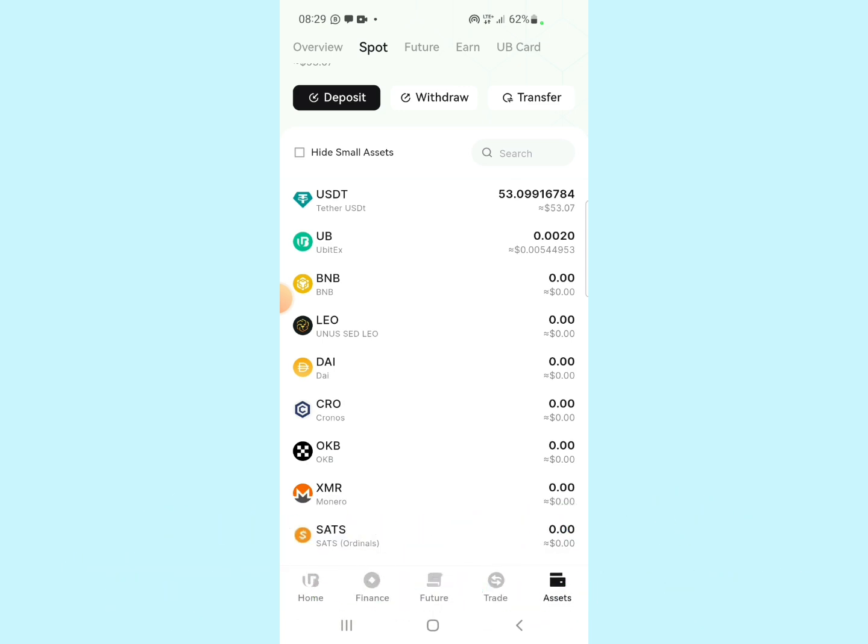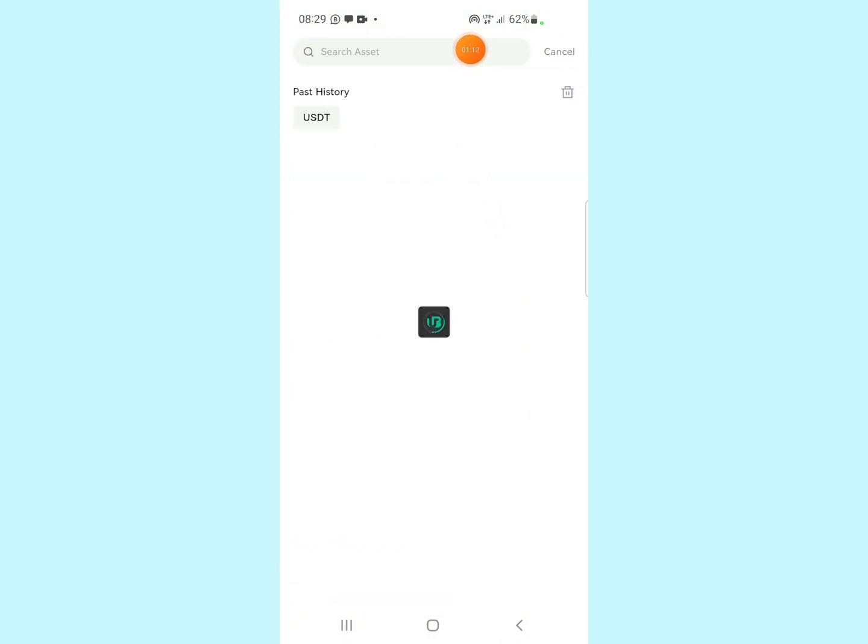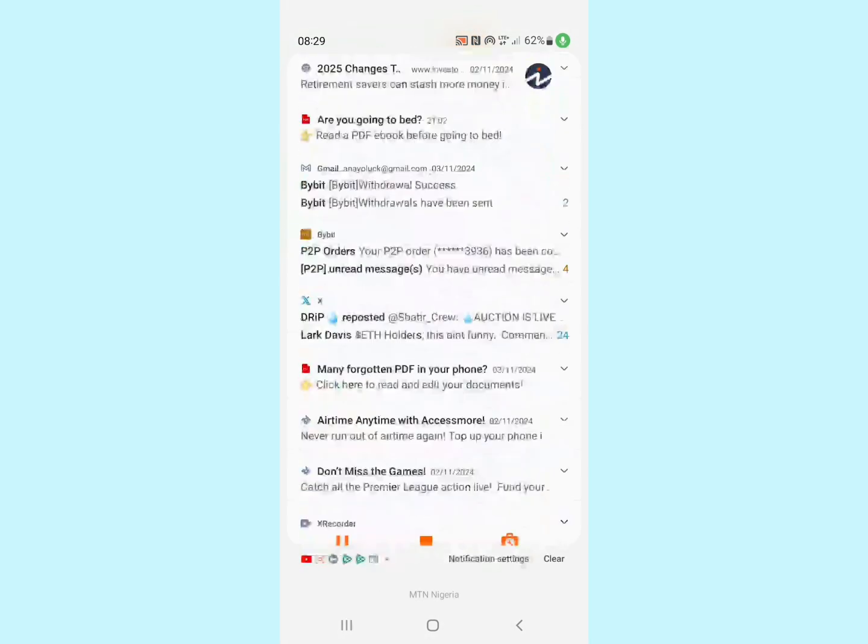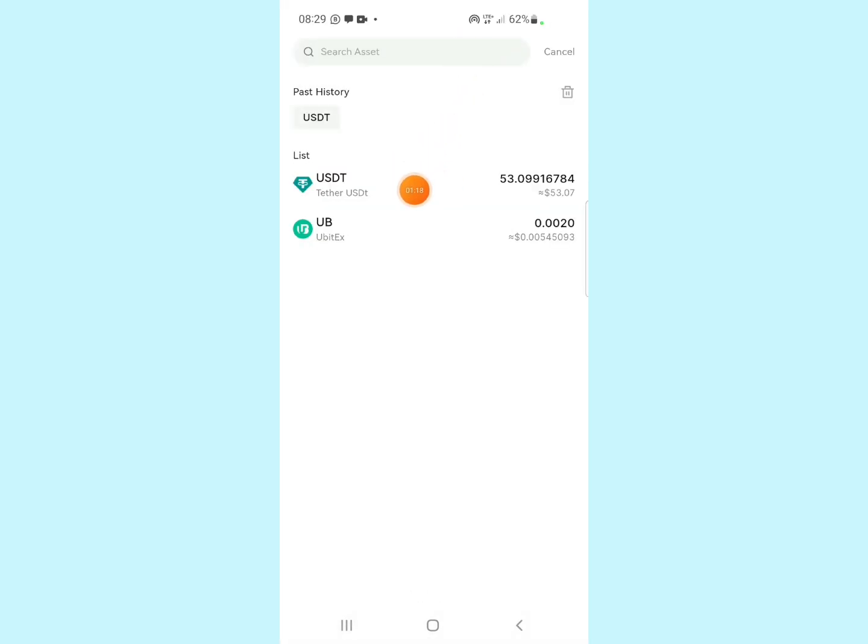So once you are in the account, this is how it looks. You come to asset. From asset, you check whatever you want to withdraw. Here, we are withdrawing 53 USDT. So tap on withdraw. Click on this withdraw. Now click on USDT.